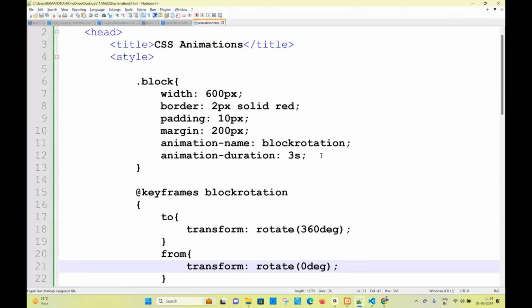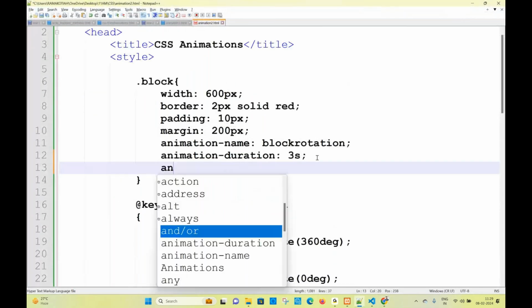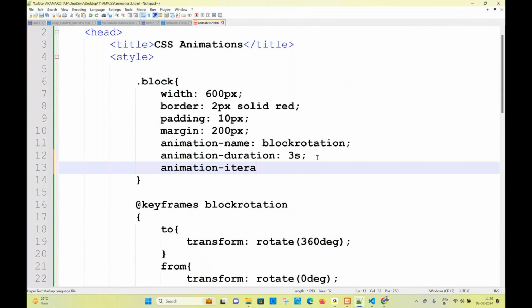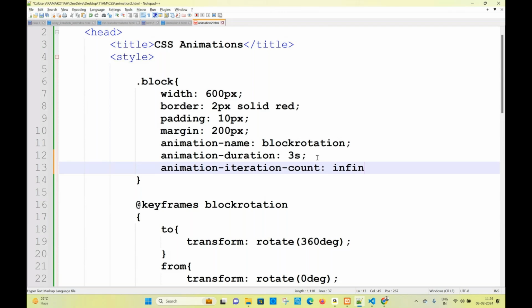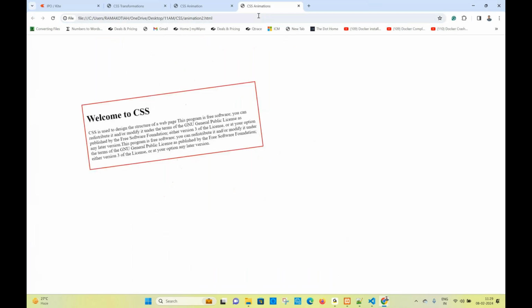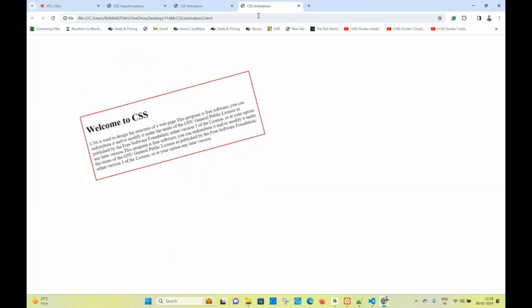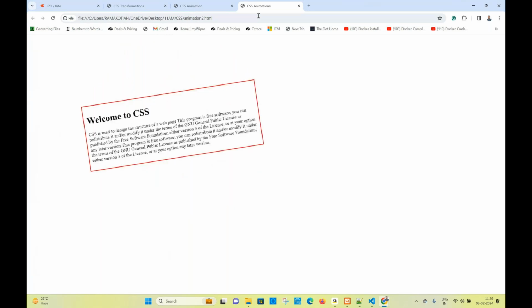Now, animation-iteration-count. If you write infinite, what is going to happen now? It rotates continuously. Why is it slowing down? Look, it is getting slow.